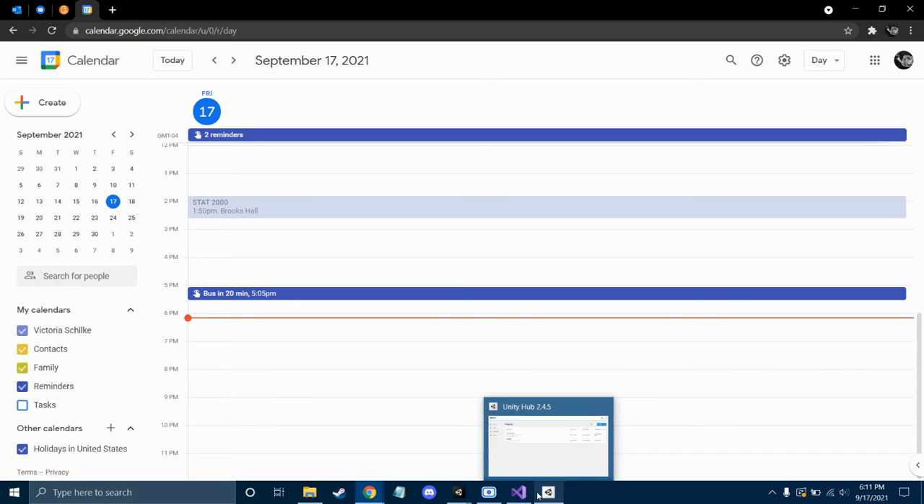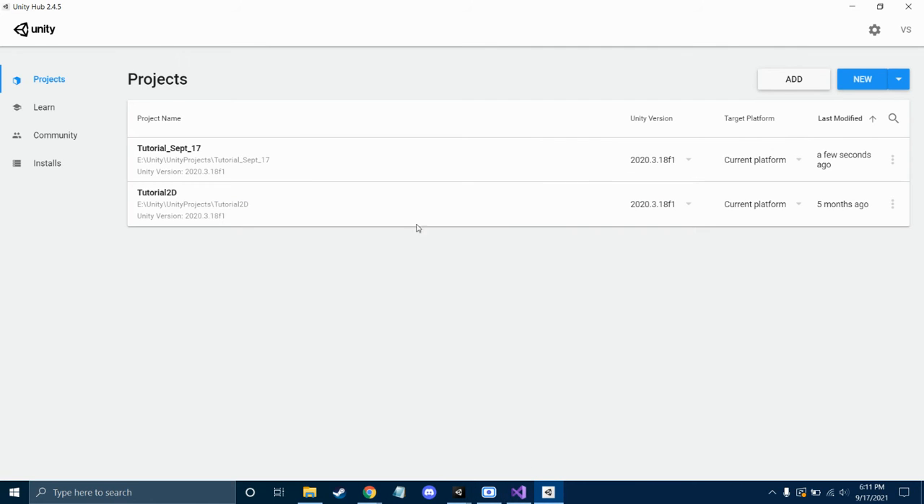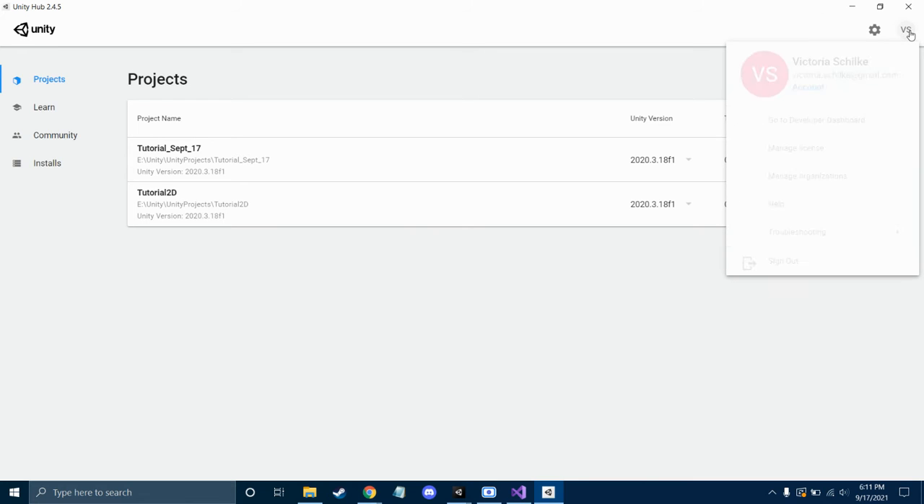I'm not really going to focus on the downloading process, but once you finish installing all of that, you'll be taken to a screen that looks something like this. You might be prompted to sign in with an account. You can use a Google account, as I've currently done.